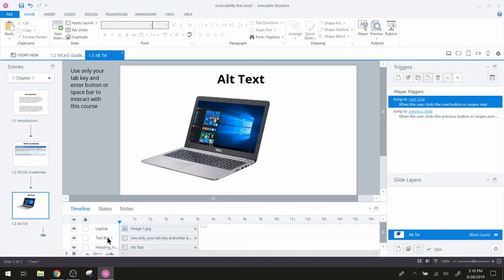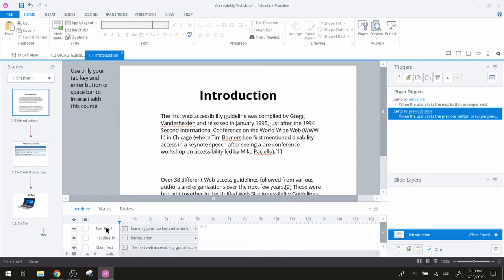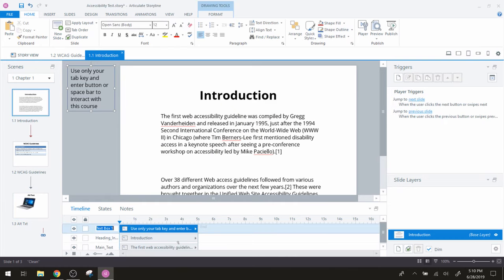Okay, and this, I want to go back and I want to rename these text boxes too. I'm just going to call it instructions. Control C.